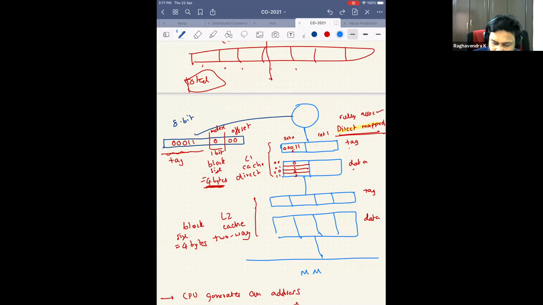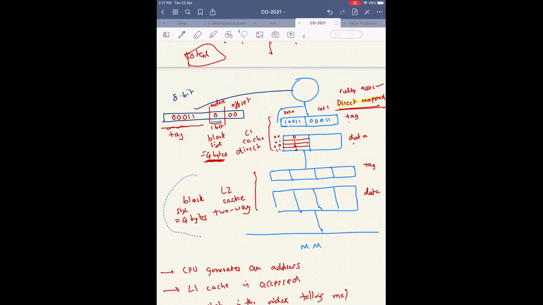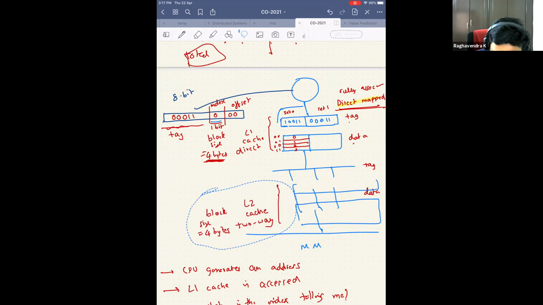Now I search here, but let's say I didn't have 00011 here. Maybe it was 10011, and maybe this was 00011. This was still a miss because my index bit is 0. So I did not find that tag in the set I am searching, since I am only searching in this particular set. So now what do I do? Search in L2, right? So now I go to L2.